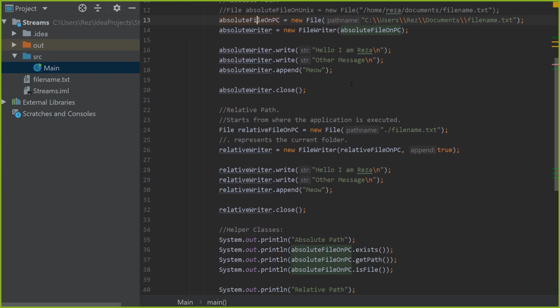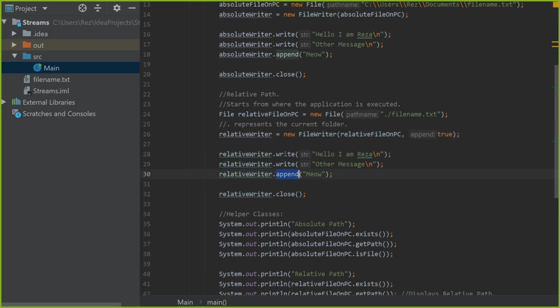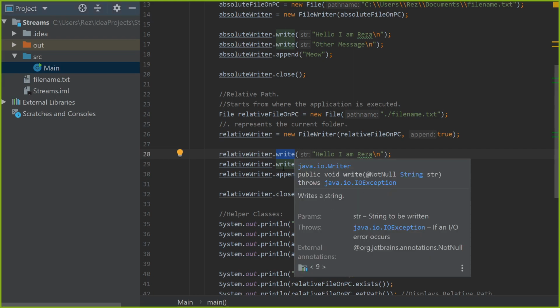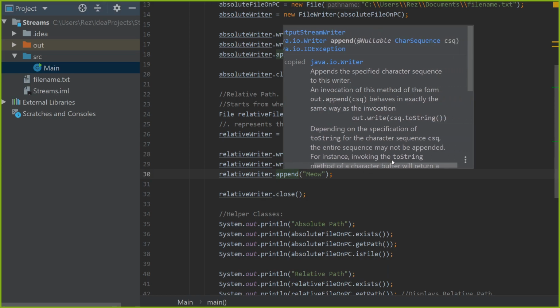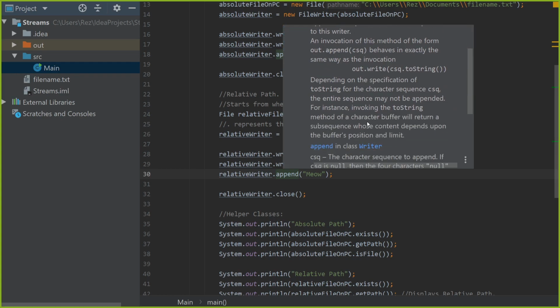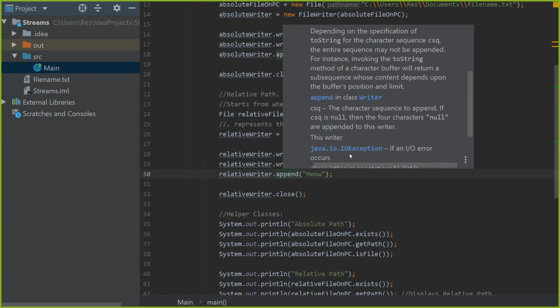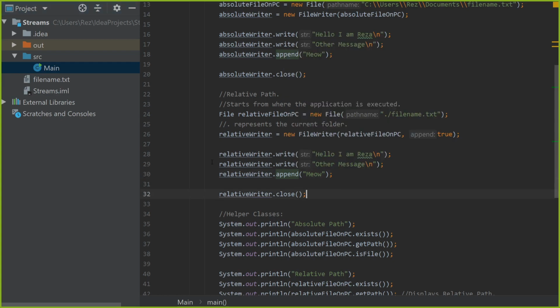When we're writing to the stream, we could either write it and replace everything, or we could give it append, so it goes at the end of it. Whenever we're writing to the stream, even though there's an append and the write, we notice that they're both kind of doing the same thing. They're both appending. Actually, if we do Control Q, writes a string, and appends the specified character sequence to the writer. In this case, for us, we notice that it's not really doing anything meaningful or different with the way we're using it. So we could interchange write and append at this moment.